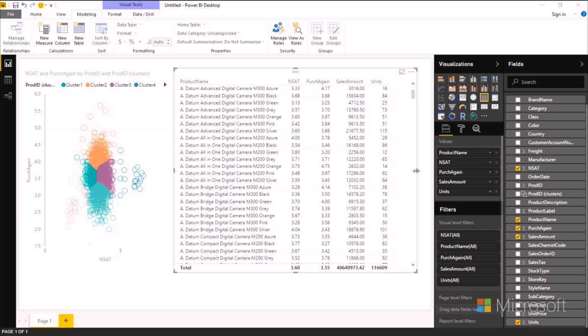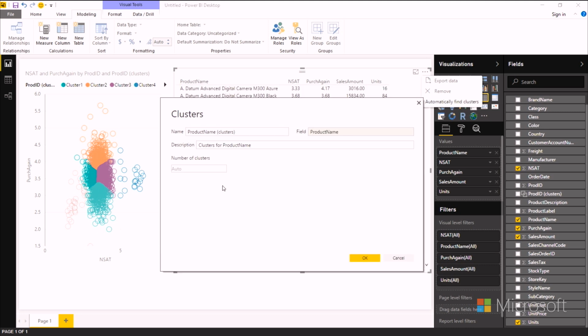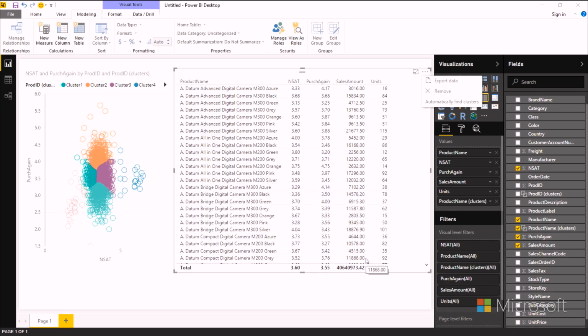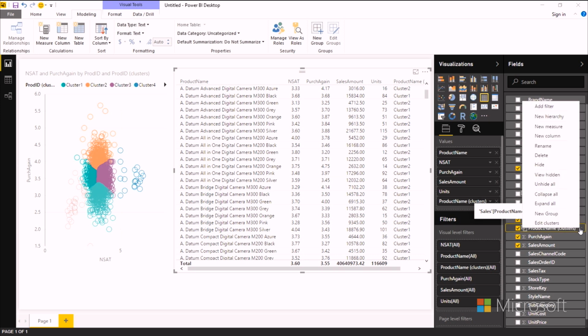So again, let's try and find some different clusters within this. So the menu's in the same place, but this time we're using all 4 of those different variables to try and find clusters. I'll leave this one on automatic. And here now I can see I've got this new column that was created here called product name clusters. So this one I did on product name. And again, I can make changes here.